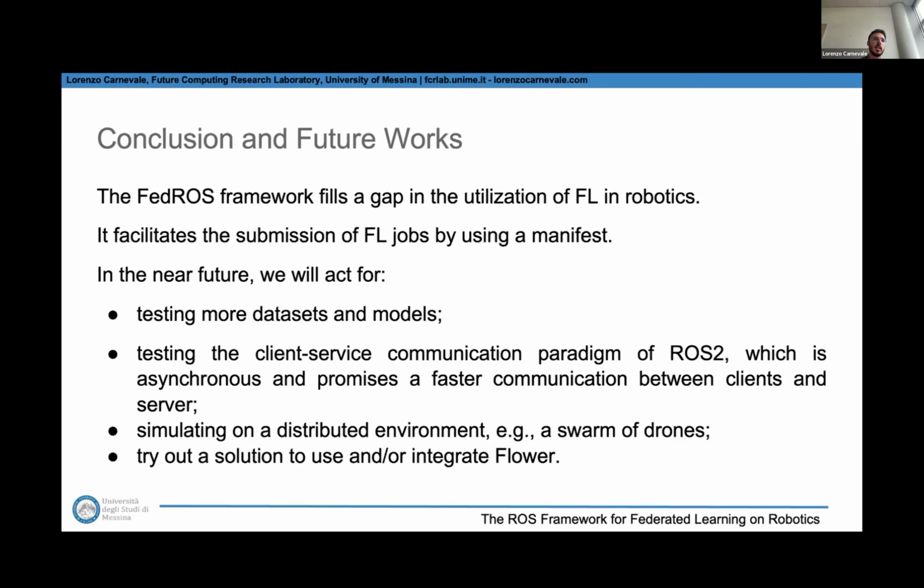But we are not really using the ROS communication. So we should understand what is really important also for roboticists and what could be better for robotics in general in this case. So this could be something in the future.